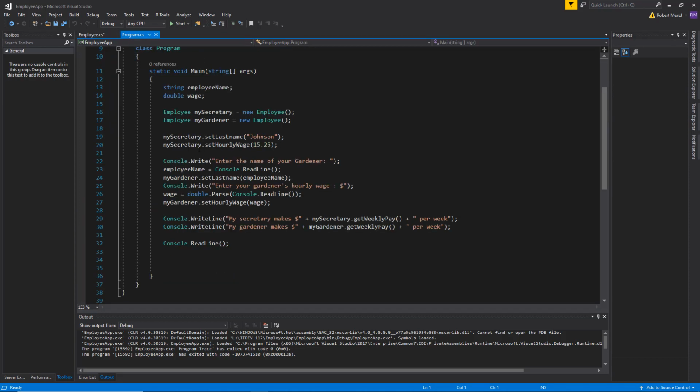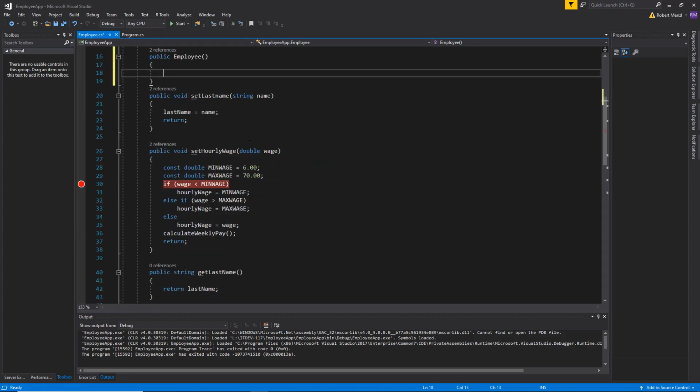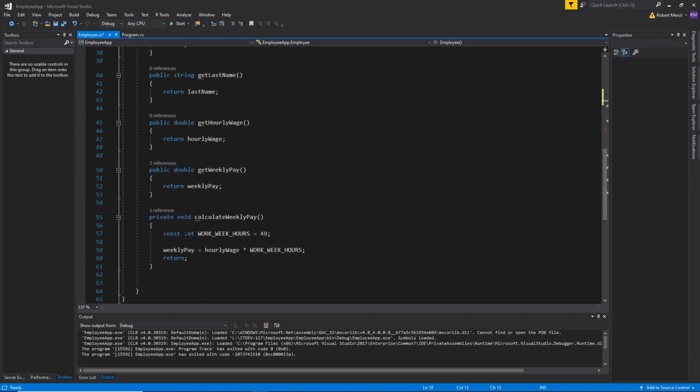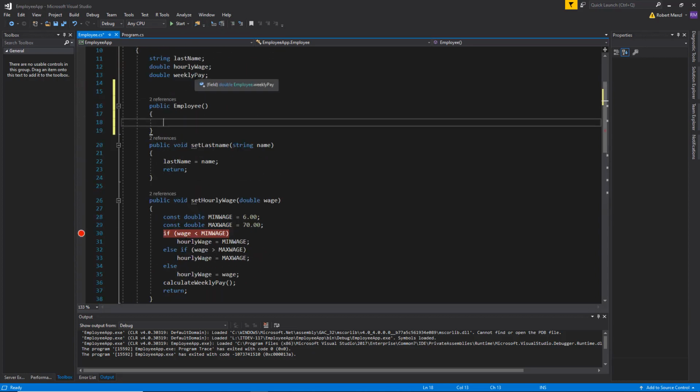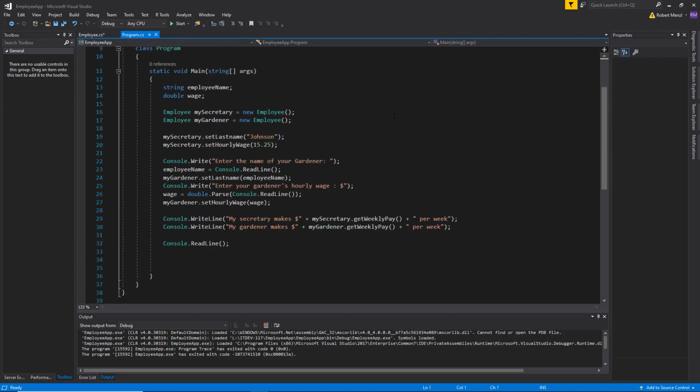Let's go back here. My second, set hourly wage, 15.25. So if we go here, set hourly wage, 15.25, I'll see that it's greater than the min, so I skip over this. It's less than the max, so I skip over this, and 15.25 will go into hourly wage. Then I'll jump down to calculate pay, and I'll calculate the 15.25 times 40, and I'll put it up here. And that's all for the secretary object. It has nothing to do with the gardener object.